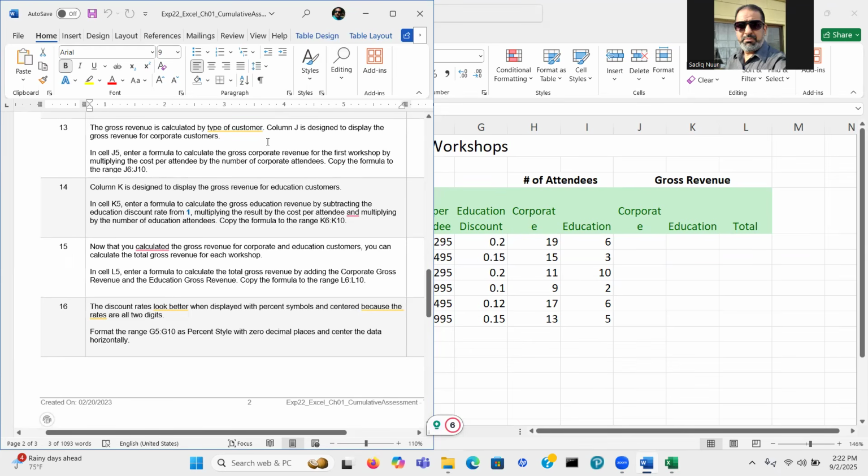Copy the formula. In this case, they said that the formula should calculate the gross corporate revenue for the first worksheet by multiplying the cost per attendee by the number of corporate attendees, and then copy the formula to the range J6 all the way to J10.